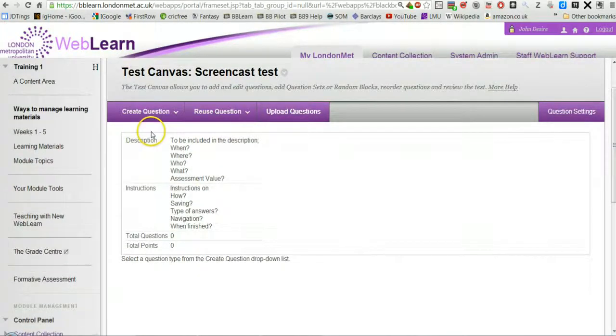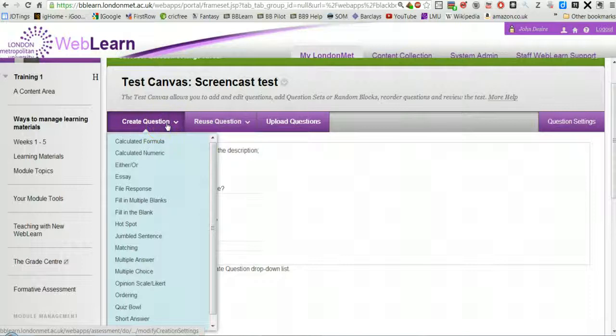Okay, so now you can create the questions. If you hover the mouse over the Create Questions area, you will see a list of different question types that can be created. Some of them are obvious and some of them are not so obvious. The not so obvious ones are File Response, which allows the student to upload a file for their response instead of answering any special questions.